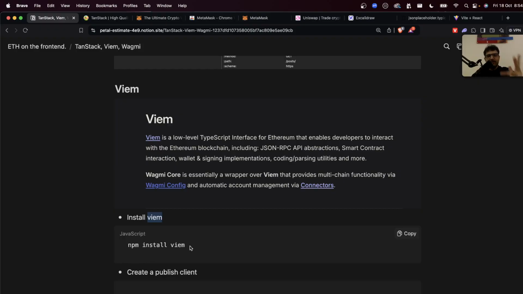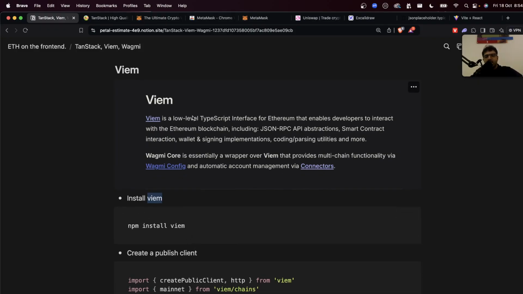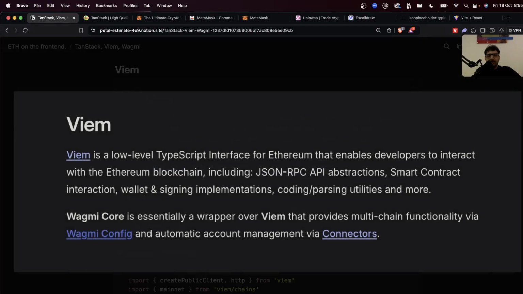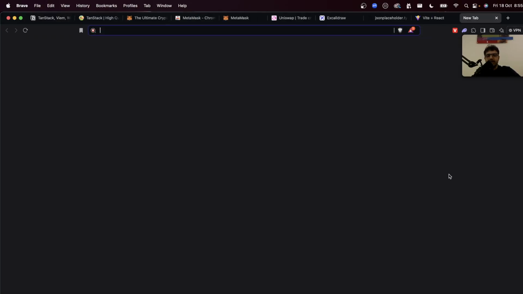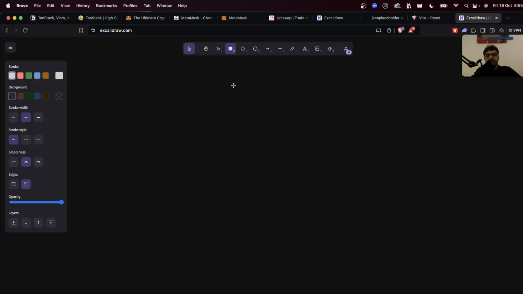This library, let's call it Viem, is a low-level TypeScript interface for Ethereum that enables developers to interact with the Ethereum blockchain, including the JSON RPC API, smart contracts, wallets, signing, a lot of things. It is a library that, number one, lets you interact with the RPC servers of Ethereum. Harkirat, what are RPC servers of Ethereum?